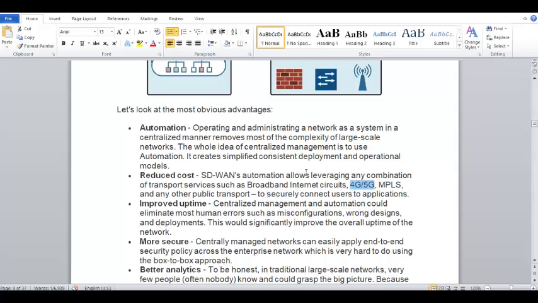Improved uptime. Because it eliminates human error, there is no troubleshooting. You see, earlier we had a paper called troubleshooting, isn't it? CCNP teaching. Now we don't have it. Why? We are slowly moving into automation. So troubleshooting is only that you need to check the reachability between the management tools like vManage, vCenter, vSmart, vBond, etc.